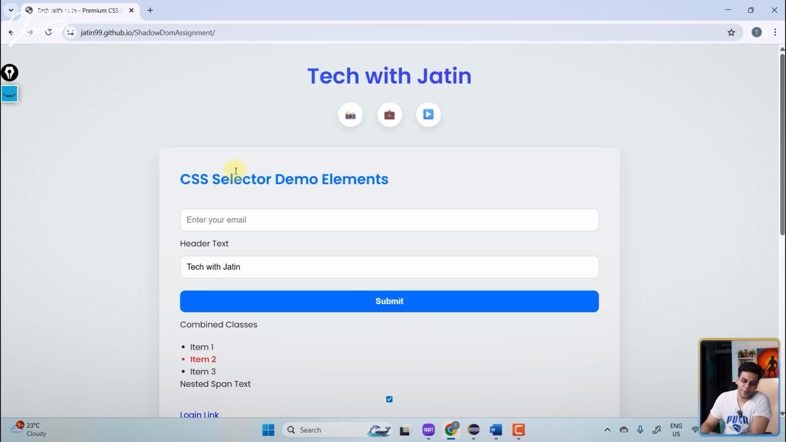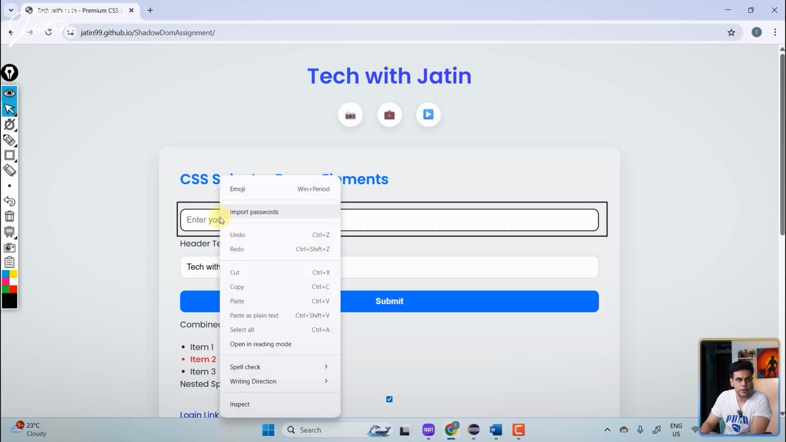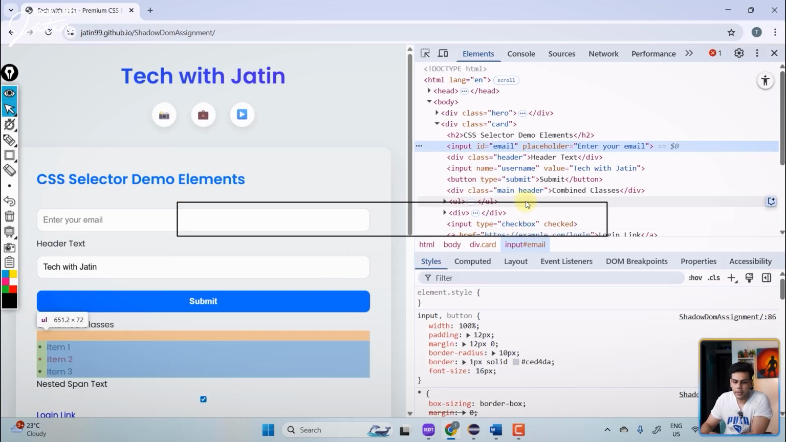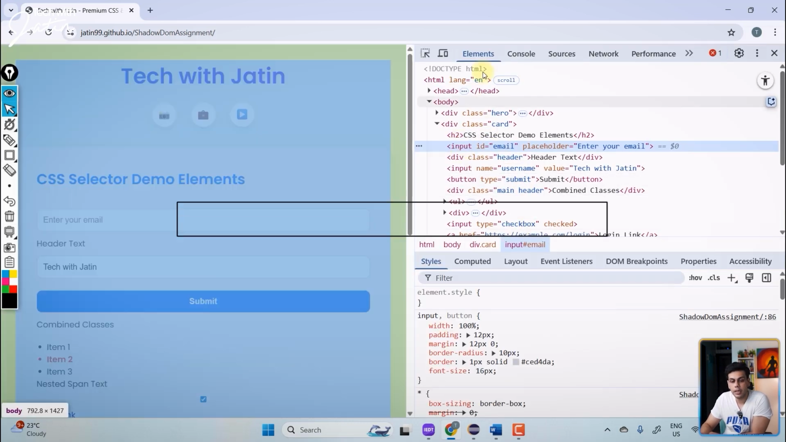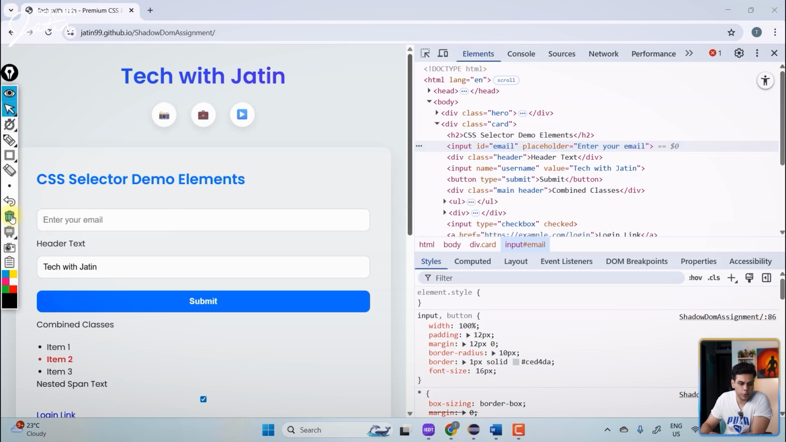Now, let's say I want to find this particular element, which is this text box. How do you inspect this element with the help of your Chrome browser? You're going to right click on that text box and click on inspect. And it is going to open the elements tab for us. Let's delete this drawing.